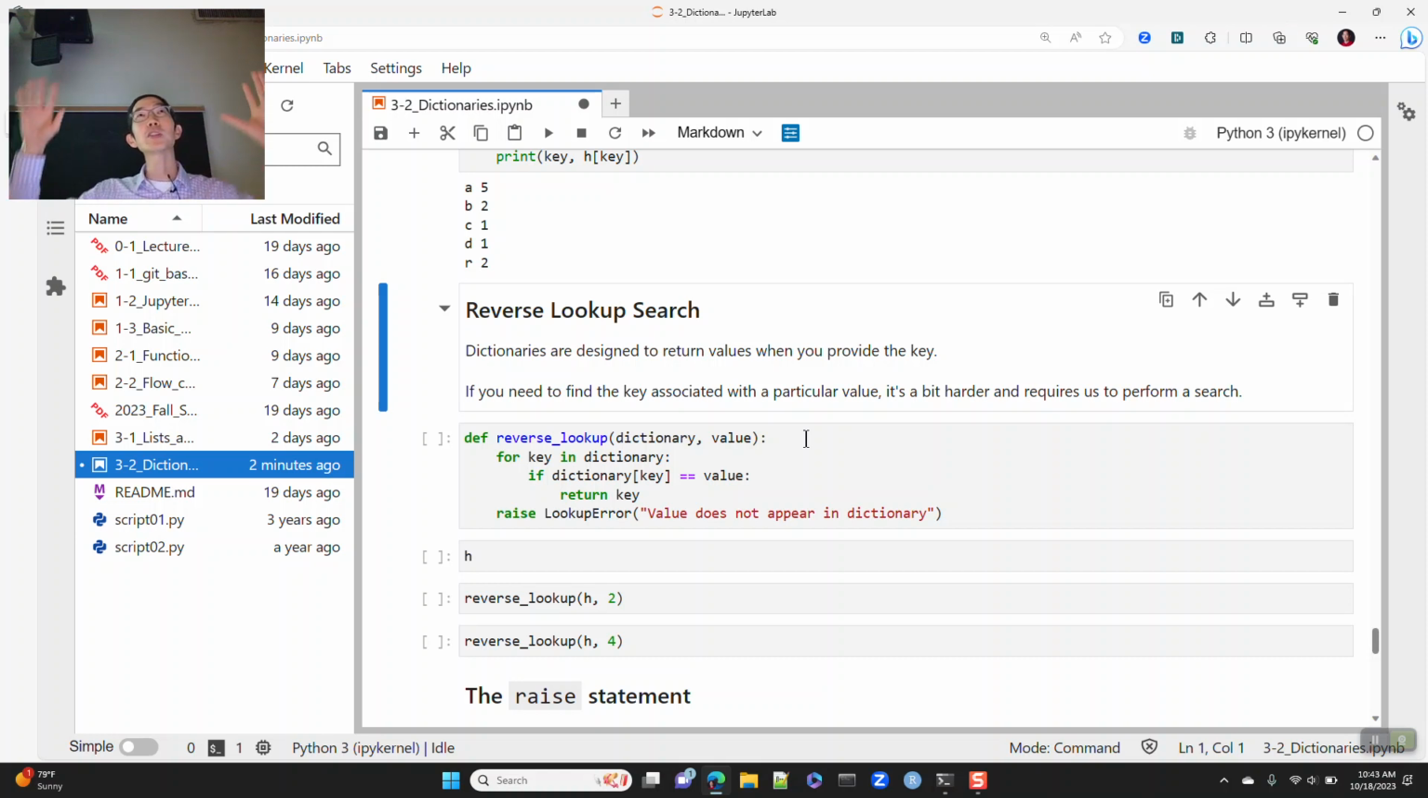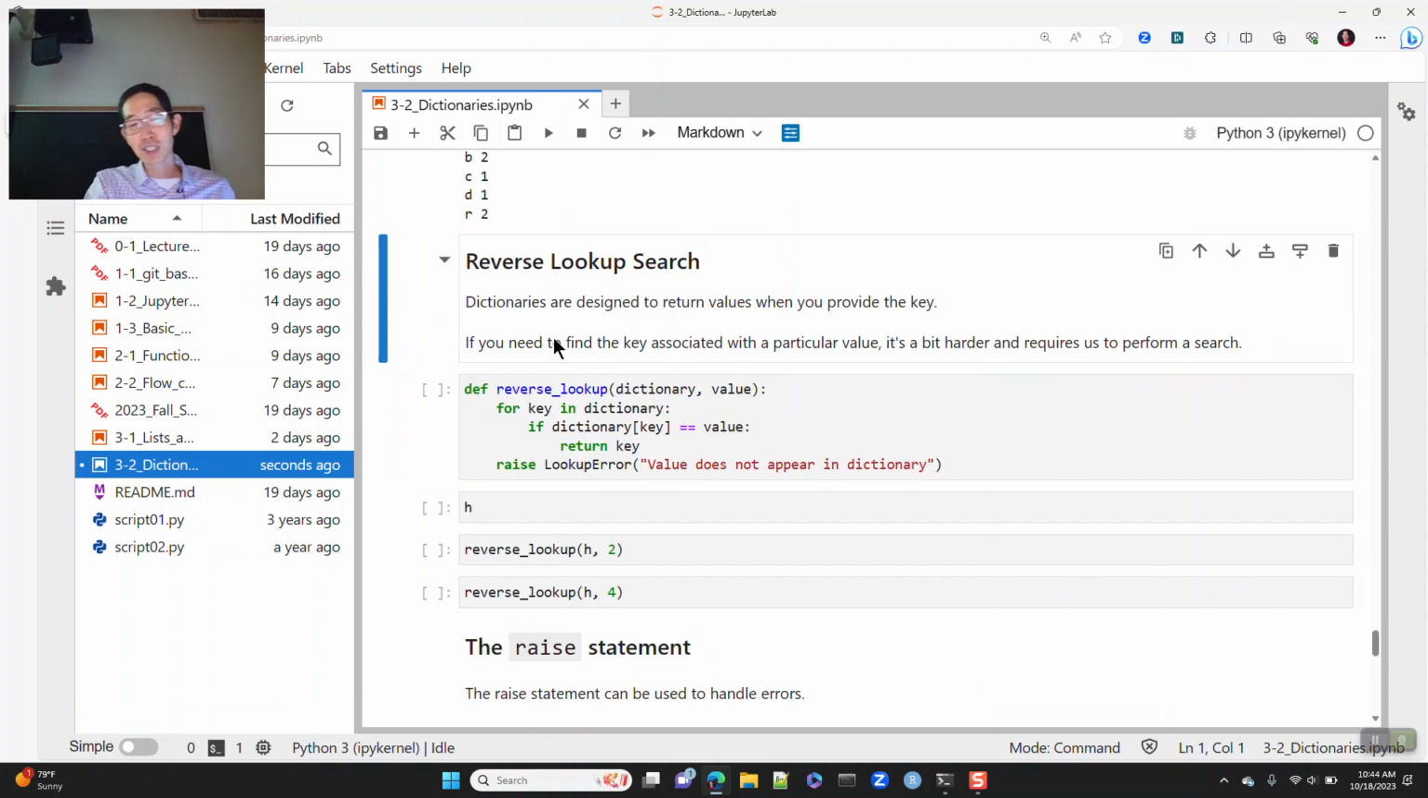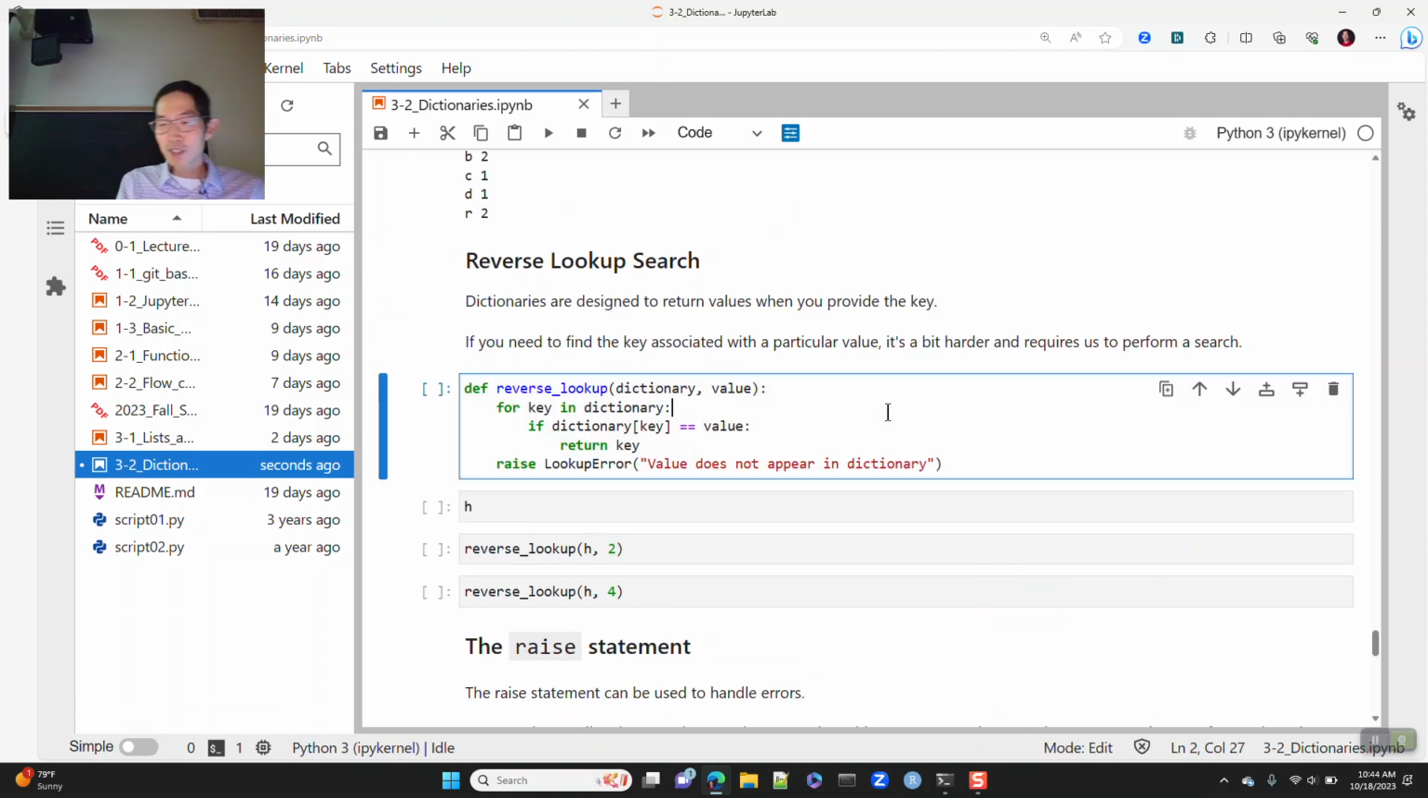So you can imagine a dictionary, or here we have a dictionary where B has the value 2 and R has the value 2. If you do a reverse lookup and say, I want to look up 2, then we would need to return both B and R. So we have to iterate through this. If you wanted to do this, we would create a new dictionary, but it's a little bit weird.